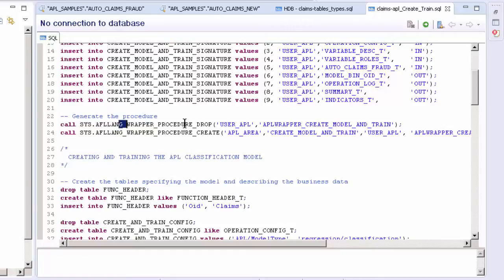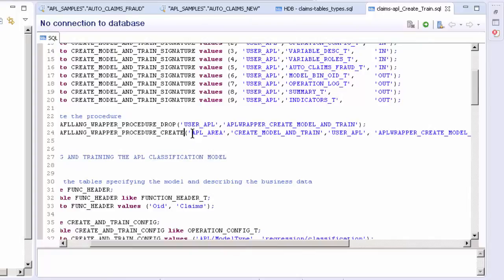So if it was already existing, we would call the drop. Otherwise, we would call the wrapper procedure create. Again, this is standard for the AFL, and this is the syntax we use with SPS 09 of the AFL. And then we're going to create for the APL area. So we're saying here it's an APL function. We want to call the create model and train.